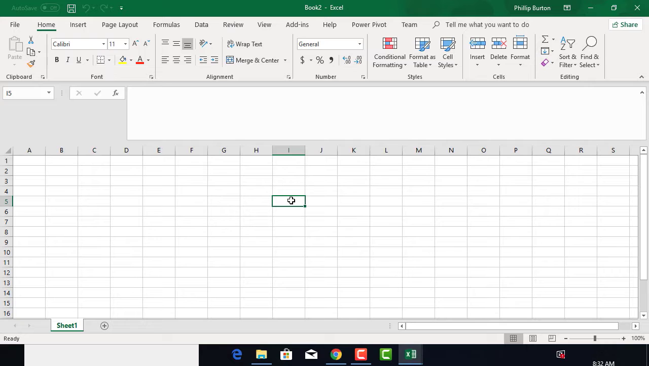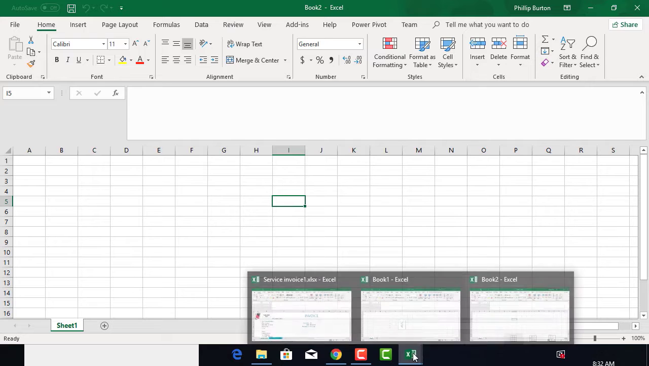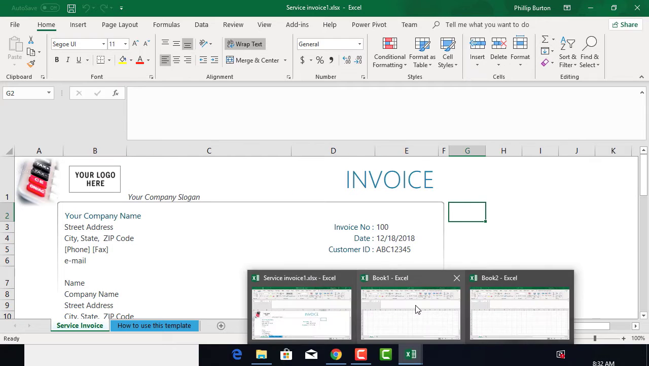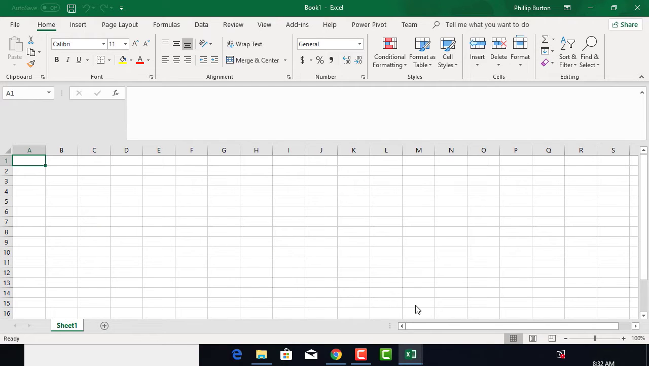For instance, right down here in the taskbar, you can see that if I hover over the Excel icon, you can see all of the different spreadsheets that I've got open. So I can go from one to the other by using this method. But what if I wanted to show more than one spreadsheet at a time?